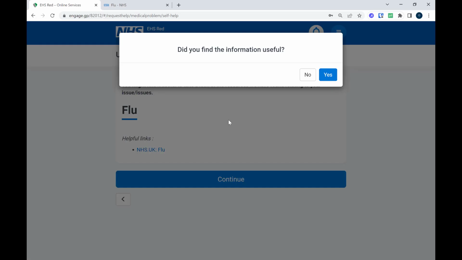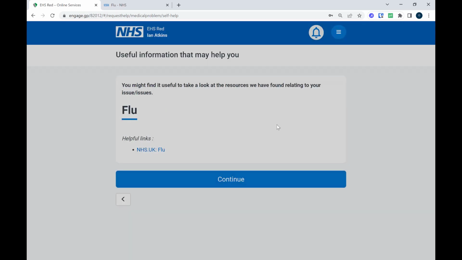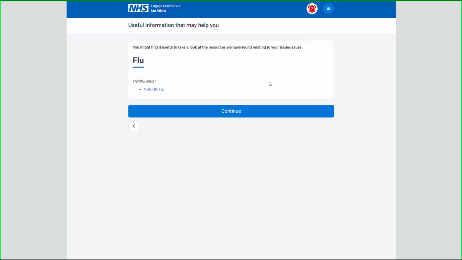It asks me, did I find that information useful? And do I still need to contact them? So potentially at this point I've got the information I need. So I could put no, I do not need to continue this request. So the surgery will not see the request I'm now submitting. If I do still need to contact the surgery, I can click yes and carry on with my request. And then it goes into the questionnaire around flu.